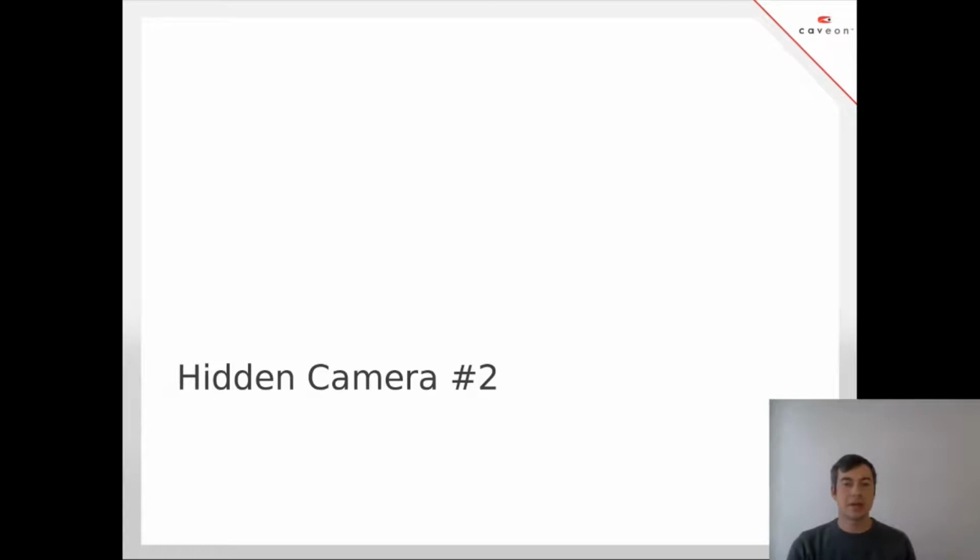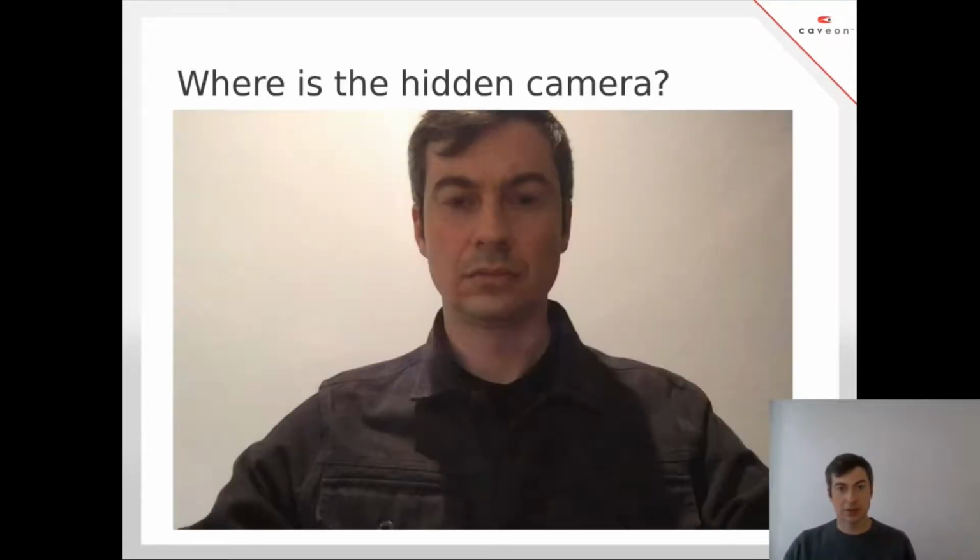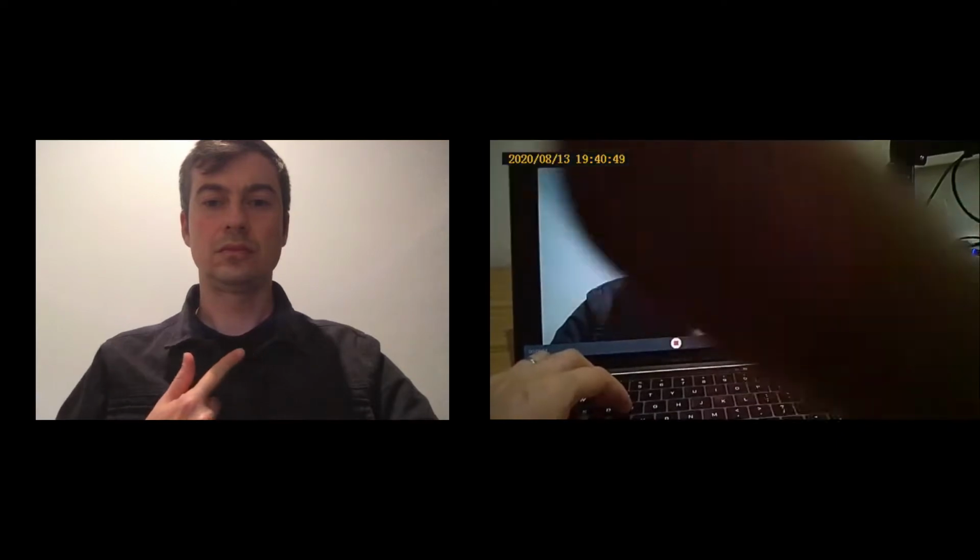Alright, so let's talk about hidden camera number 2. Here's another picture. Take a guess as to where the hidden camera is in this picture. This one's pretty tough. And I'll give some more footage showing you where it is. So, on the left we've got my webcam, on the right the hidden camera. So it's a dark camera that I have taped to my chest, and so the dark camera is really quite invisible against the black t-shirt.